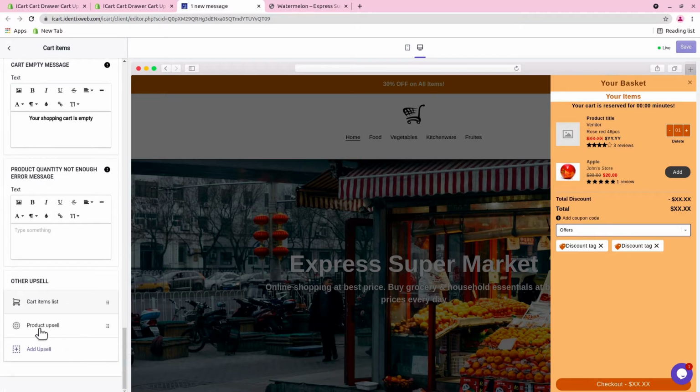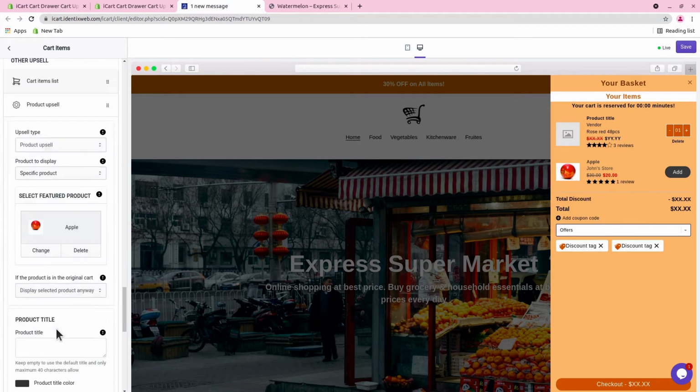Now let's see the product upsell, which is the main complicated part of this widget. Here I have already added a product as upsell in the cart. Now let's see. The first option is upsell type. Here you will get two options. The first one is checkbox upsell and the second one is product upsell, which we will look into later.